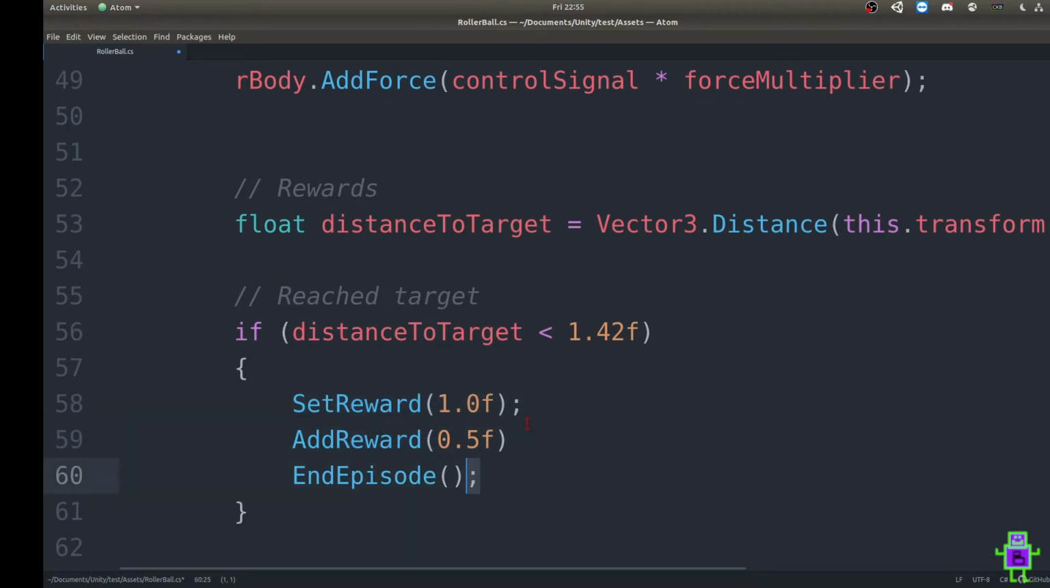Right before you call end episode. So end episode will say, hey, good job, Sphere Agent. You did what we wanted you to do. Here's your cookie reward of 1. You beat the game. Start the game over and try again.